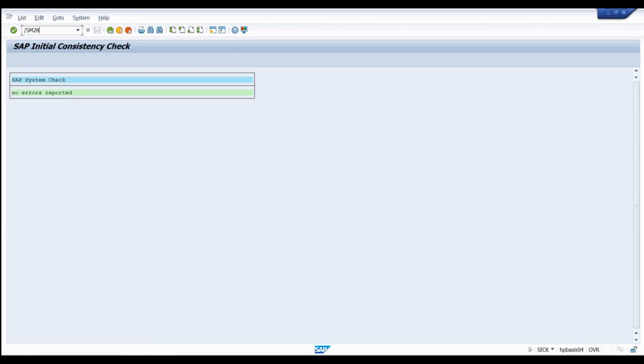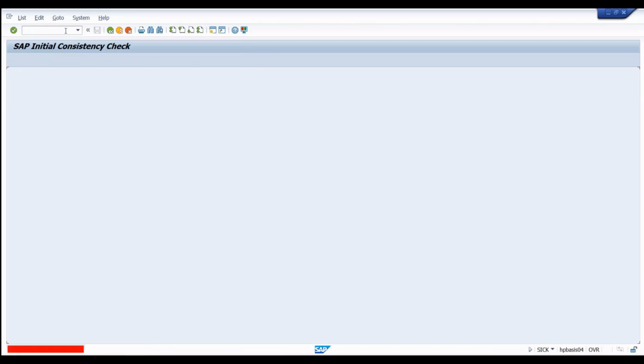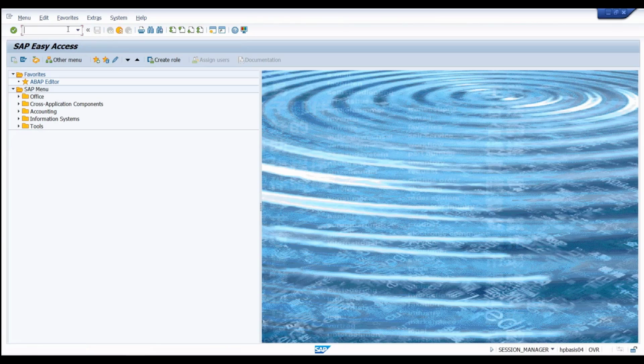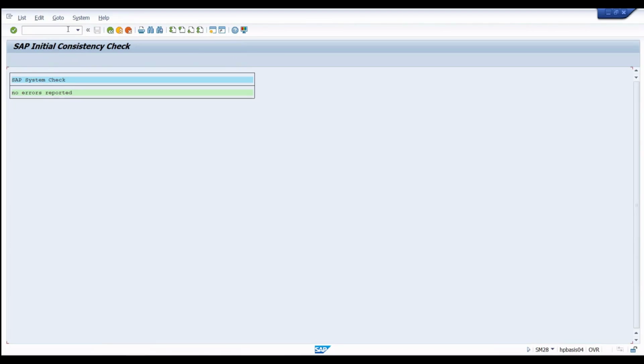SM28. SICK and SM28 are both the same. Yeah, you can see here. Even you can check which screen I'm on: SM28. This program is running.